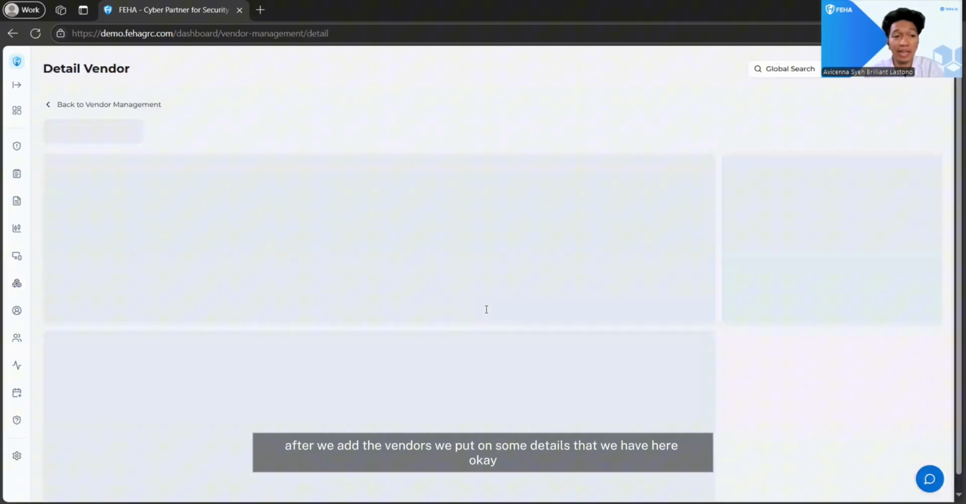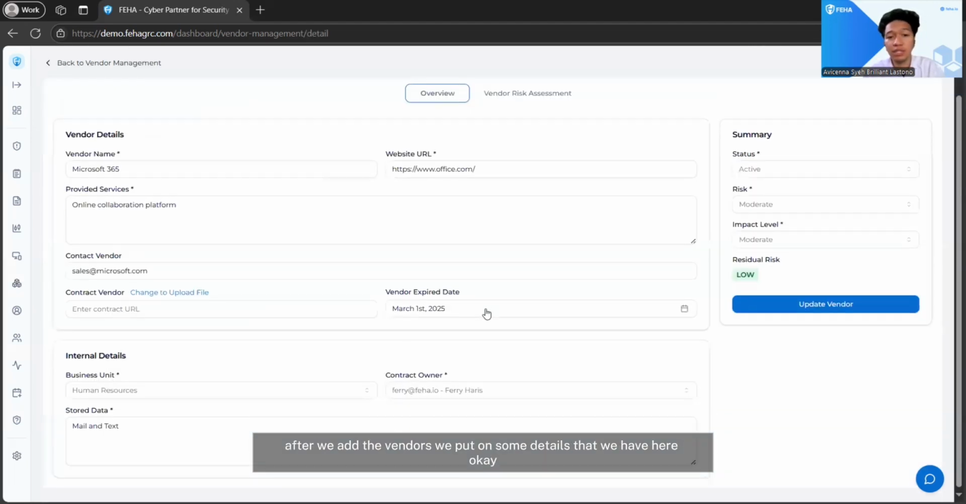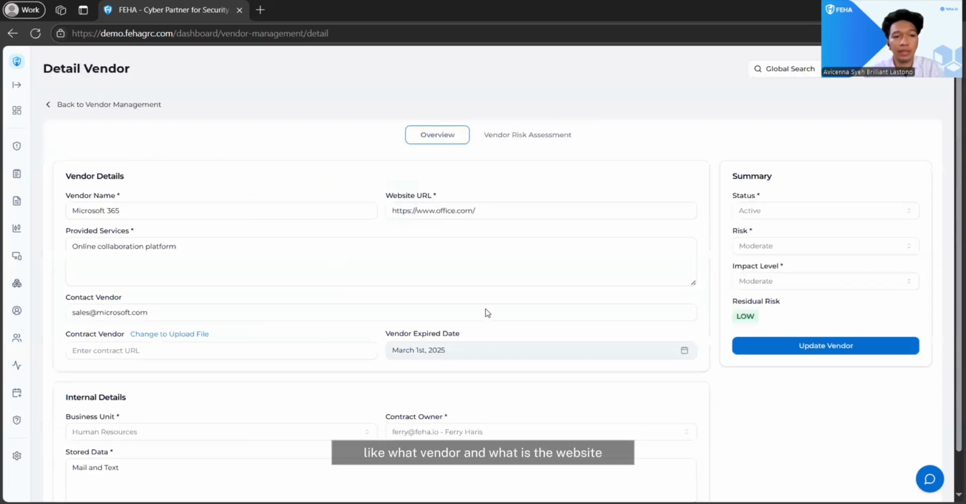After we add the vendors, we put in some details that we have here, okay? Like what the vendor is and what the website is, what service they provide, what contact we can share, whether there is any contract with the vendor, whether there is any vendor expiration date, and which internal person has been assigned to this vendor.